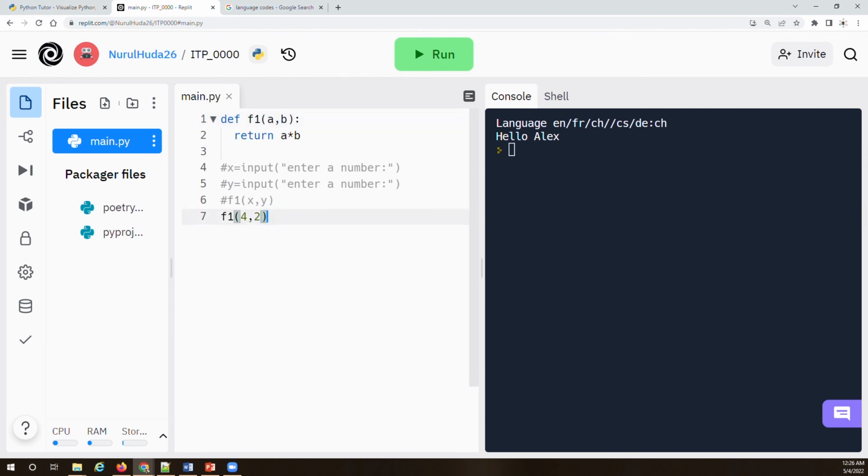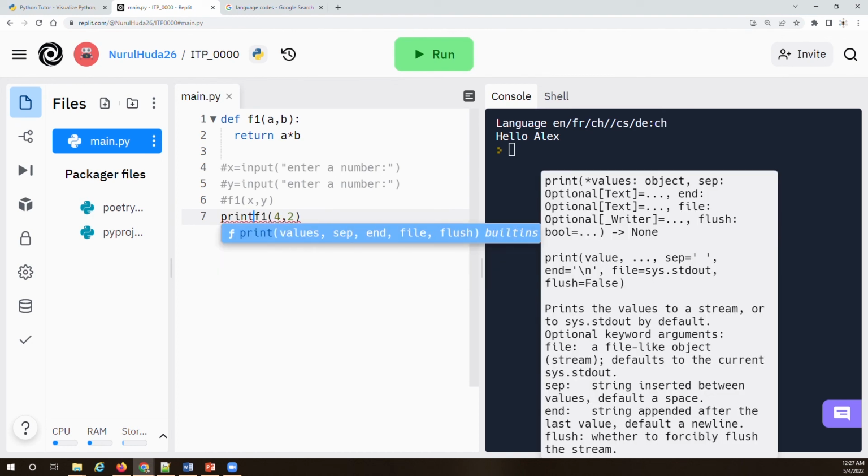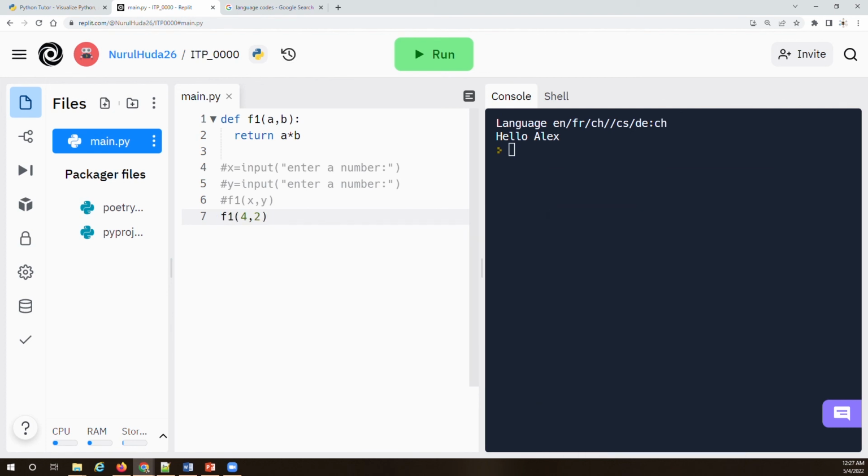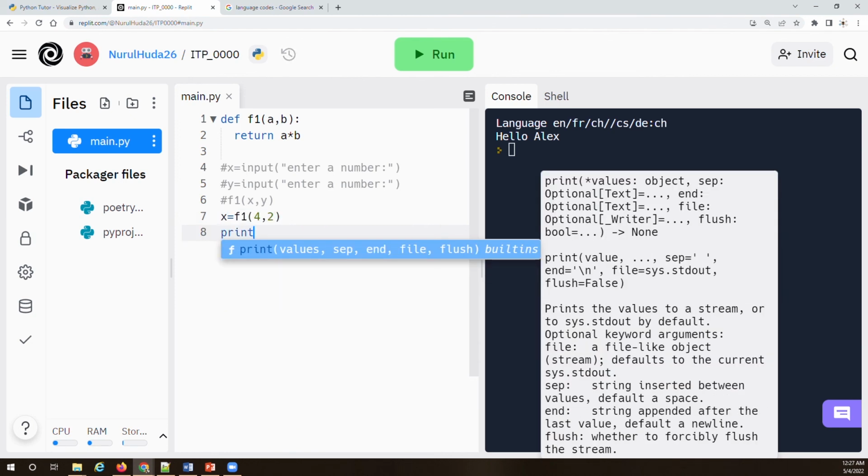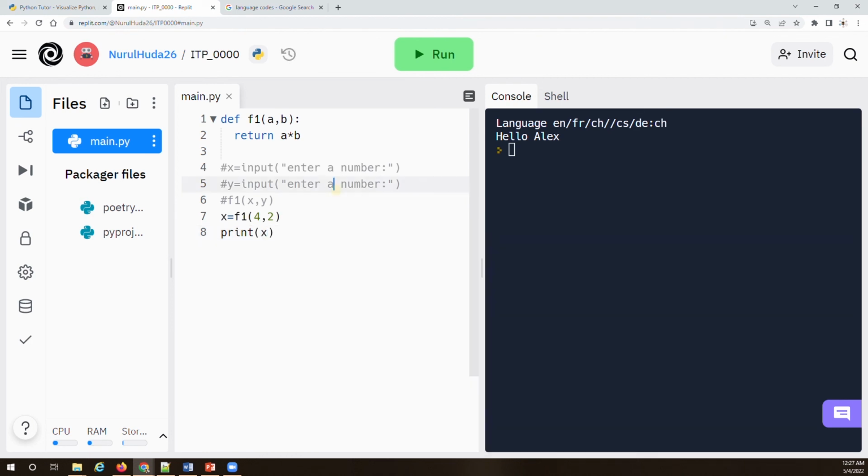So if we call this, it's going to return this, but when it returns, if we don't use it, it's going to go away, right? So we can hold it in a variable, or we can use it in a print statement. So let's say print, or I can put it in another variable, x equals this, and then print x, or I could use the function call right here as well.